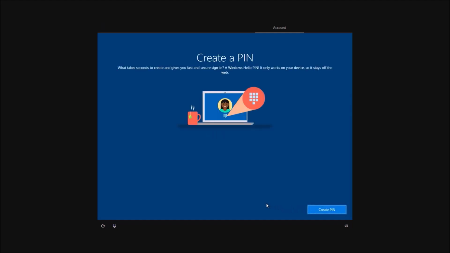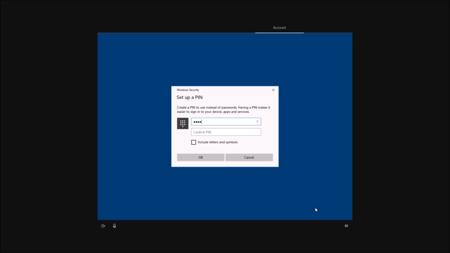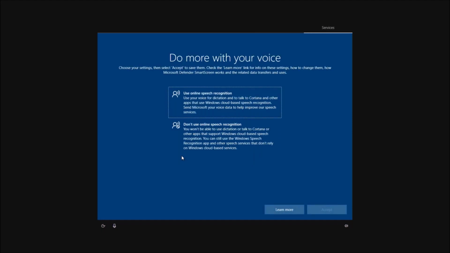And then you'll be instructed to create a PIN. So I'm just going to create a 4-digit PIN and then I'm going to confirm the 4-digit PIN. And the next screens will be the privacy settings screens. So you'll not be able to select accept until you select an option. And the screens are designed this way to prevent users from just selecting next, next, next, and then finish without reading any of the settings that they're accepting.